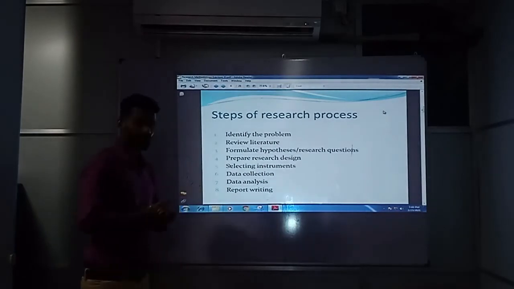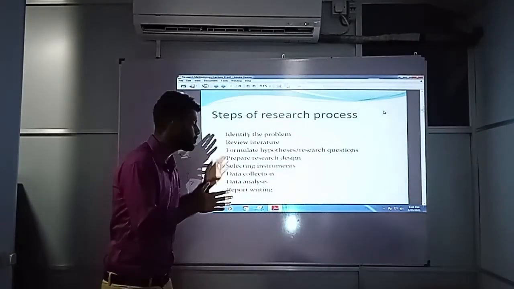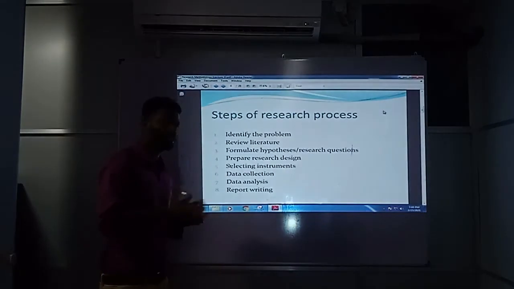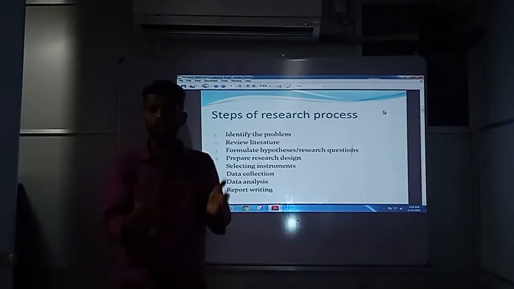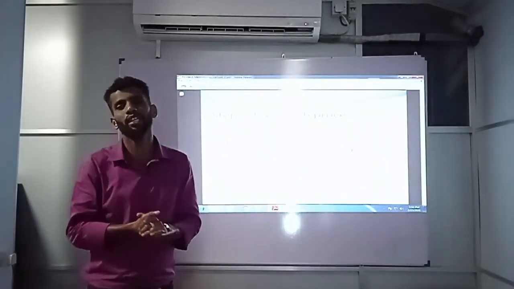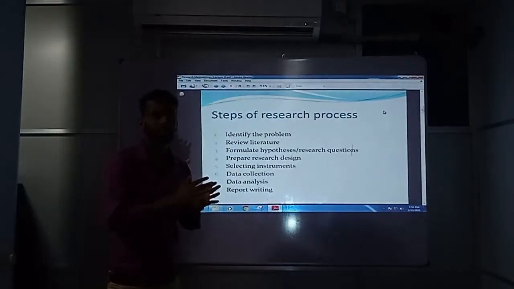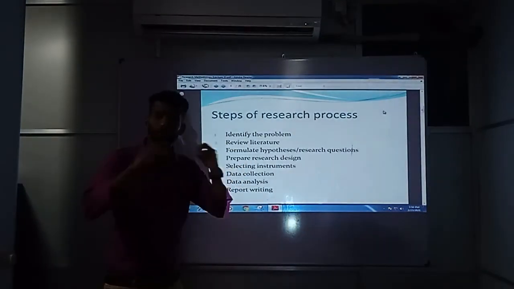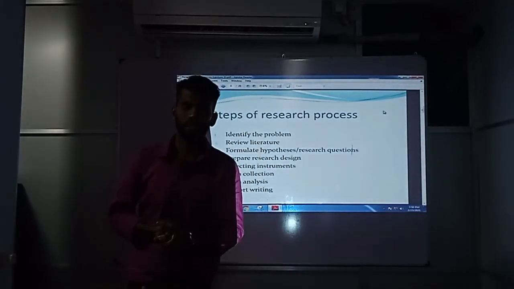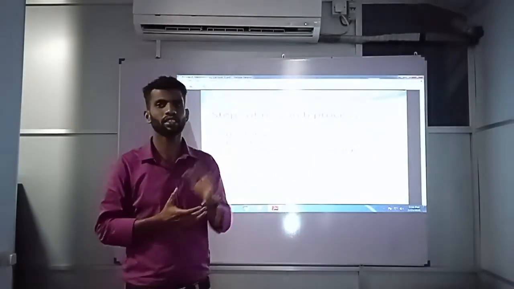Data collection. By using the research instruments, you will collect the primary data. Here in data collection, both secondary data and primary data can be collected. The secondary data will be discussed throughout the research. You can use secondary data with proper citation. There will be citation and referencing. I will discuss these things later.